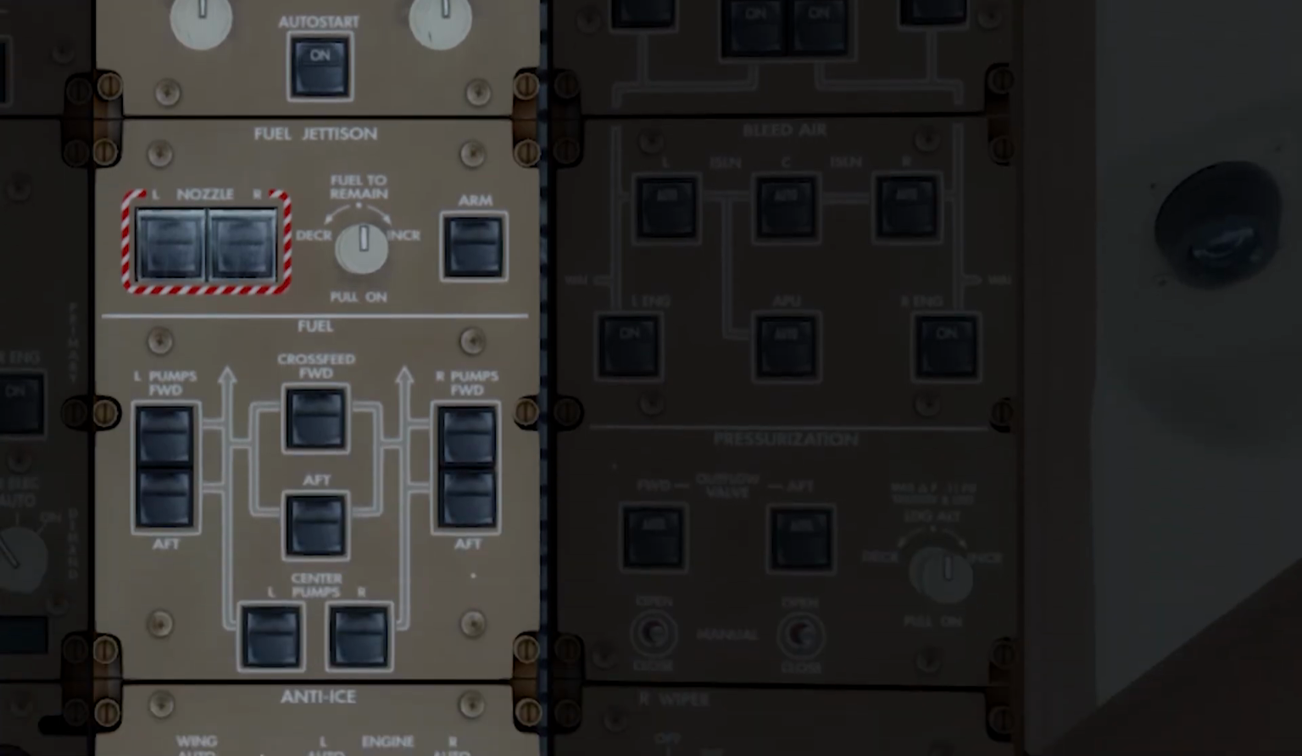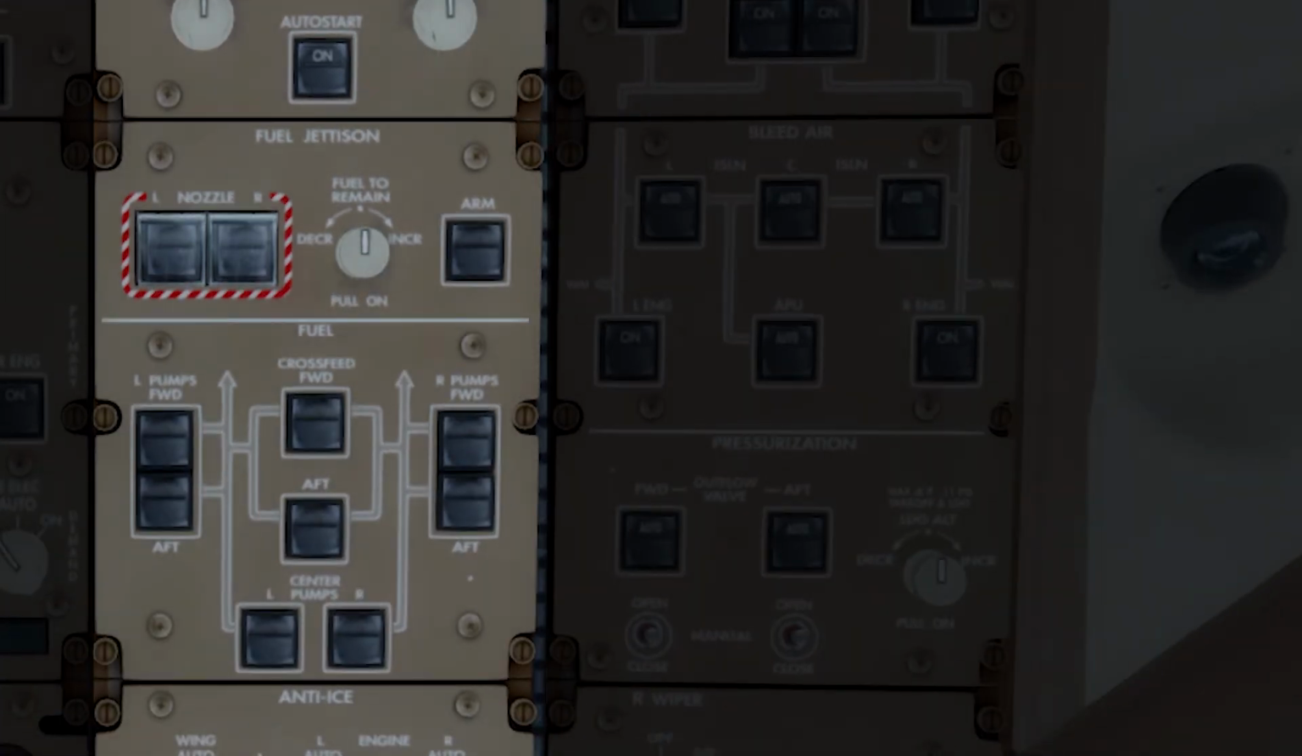The next panel has many switches relating to the fuel system. The first set of controls are the fuel jettison controls, which allow the pilots to dump fuel out of nozzles at the rear edge of each wing. This is typically done when the aircraft needs to reduce its weight to perform a safe landing. The fastest way to do this is to dump excess fuel into the air where it will evaporate.